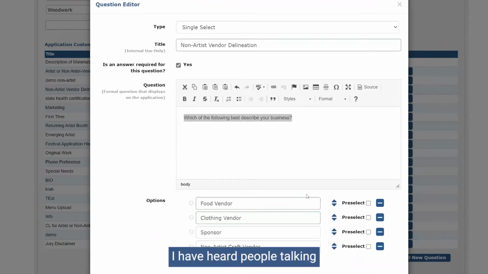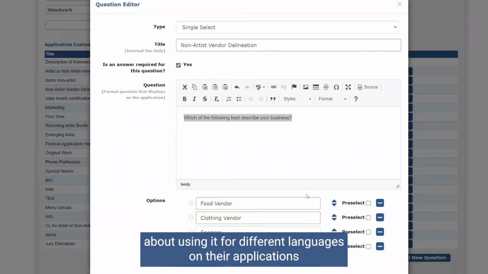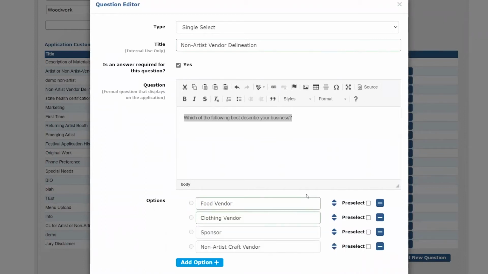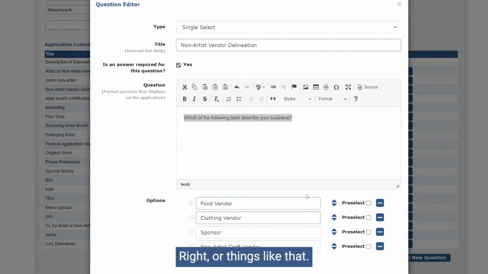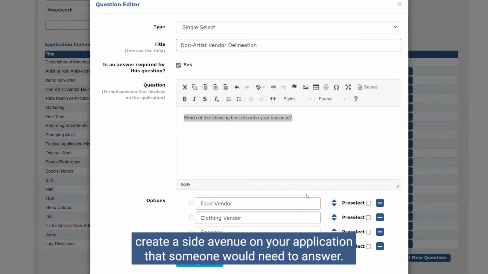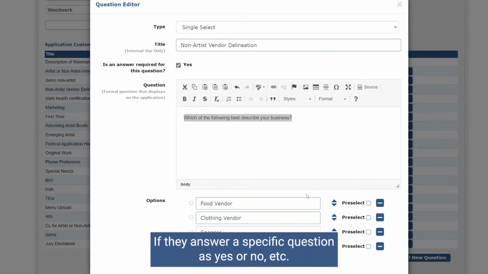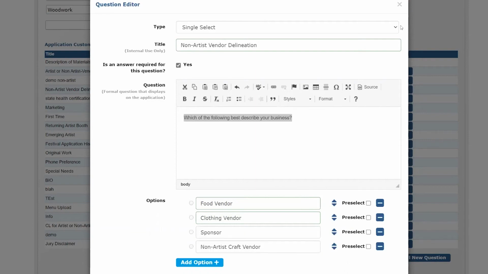I have heard people talking about using it for different languages on their applications, or asking questions for someone who's a student, right? Or things like that. So you can kind of just create a side avenue on your application that someone would need to answer if they answer a specific question as yes or no, etc.